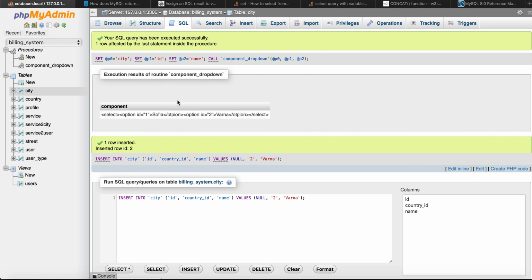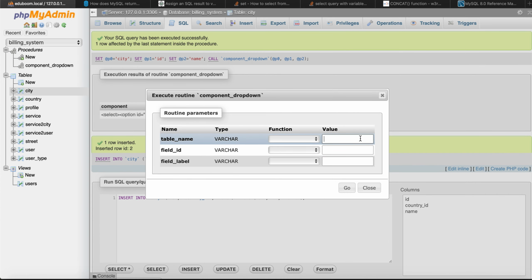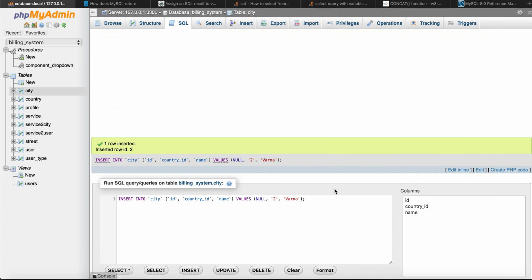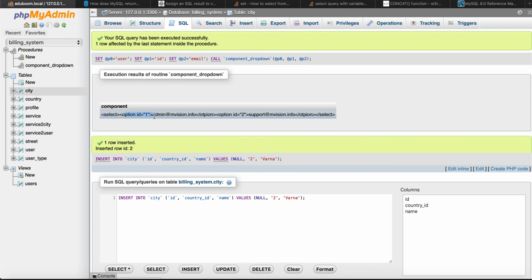What I'm going to do is try something. Let me just show you an example with another table. It doesn't make sense, but if I want to generate the user table with field ID, let's say its ID, and here in this case the label is the email of the user. So again, I have this drop down with all users that I need.